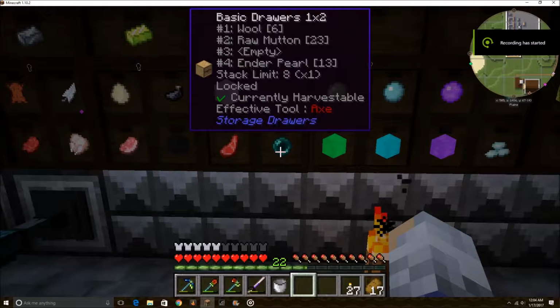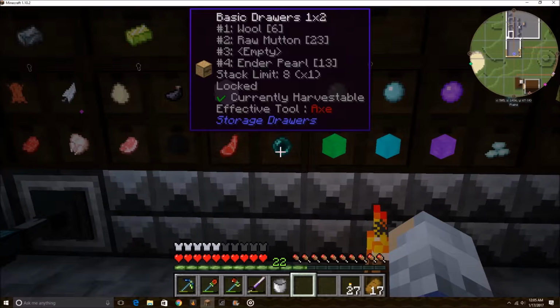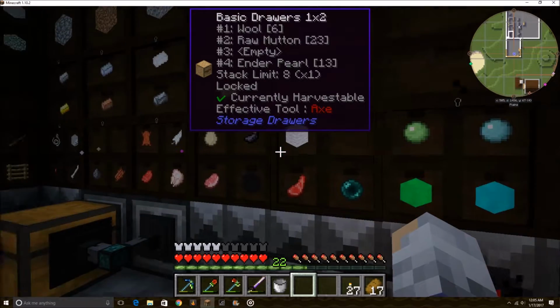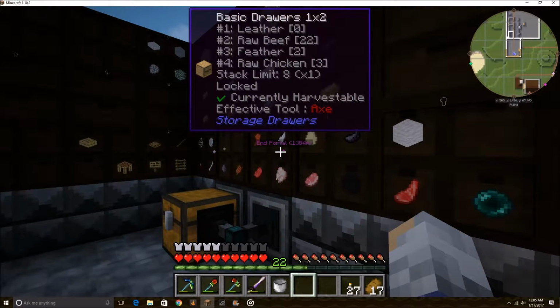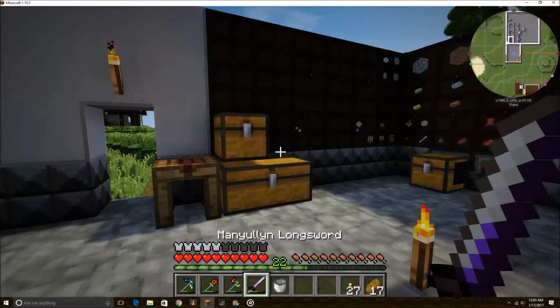Guys, look. Look what I got. See that? 13 ender pearls. Oh yeah! That means, you know where we're going next episode? We're going to the end. Gonna fight ourselves a dragon.